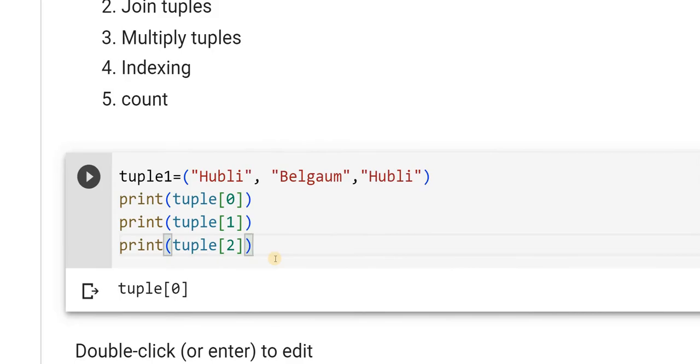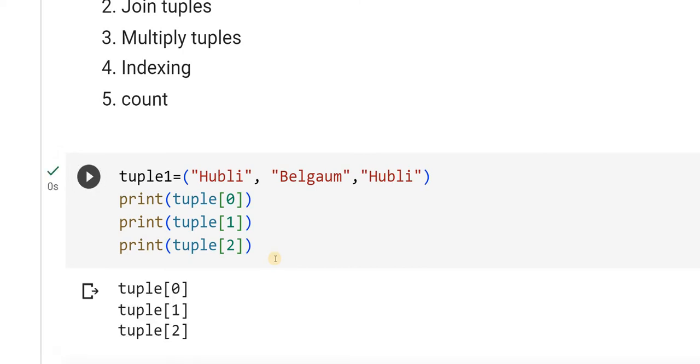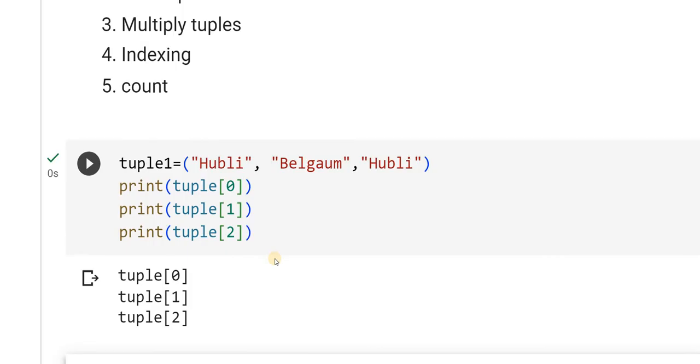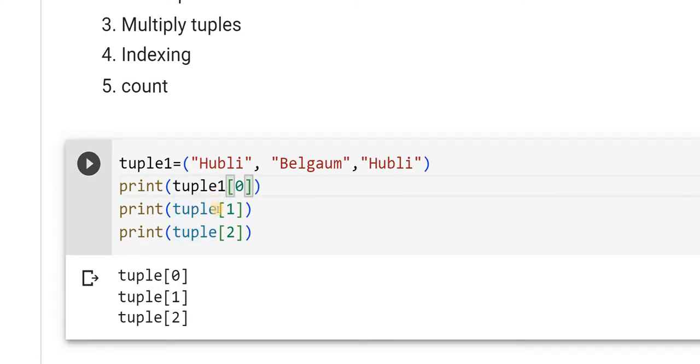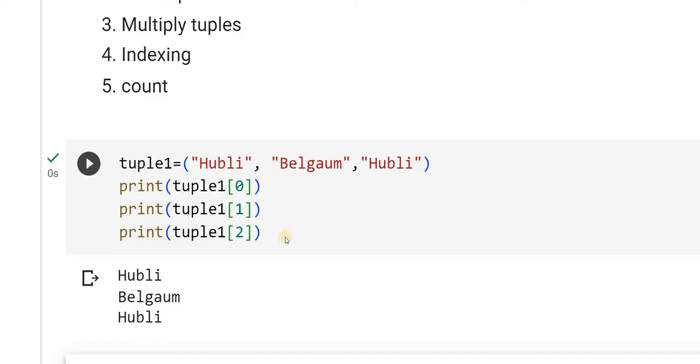This kind of indexing is called positive indexing. Right? Let's see. Okay, sorry. I had forgotten to give this tuple 1, tuple 1, and tuple 1. Now it has to print Hubli, Belgaum, and Hubli. This kind of indexing is called positive indexing.